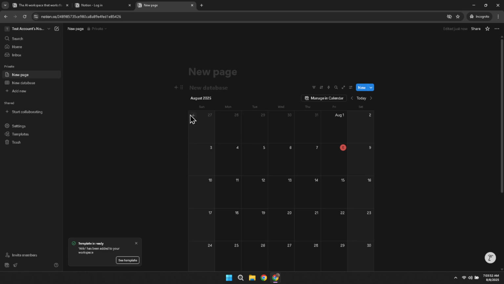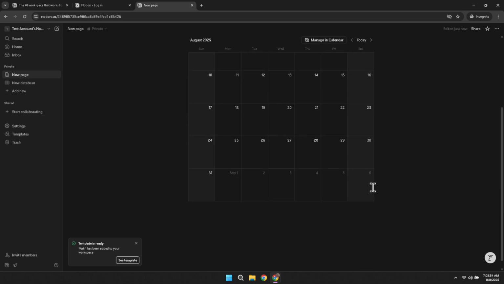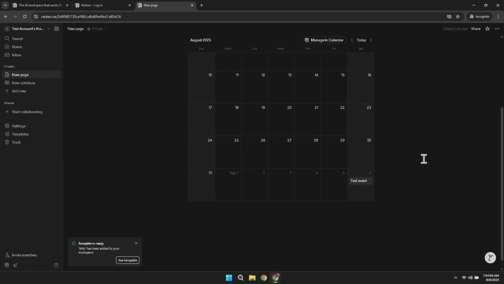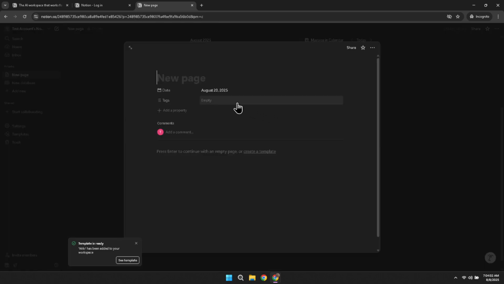And there you have it. You've successfully added and viewed a calendar in Notion. From here, you can start entering your events, deadlines, and appointments directly into the calendar. Remember, utilizing the Notion calendar can significantly enhance your ability to organize and track various activities, ensuring you never miss an important date or deadline again.